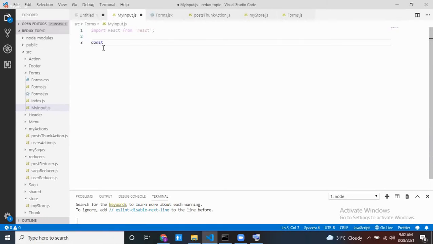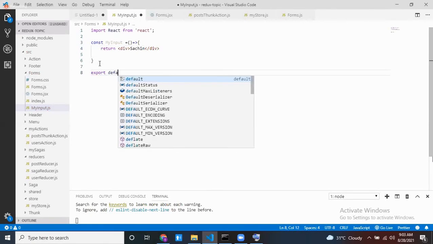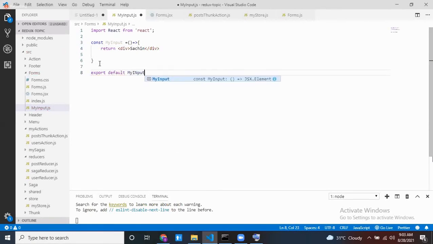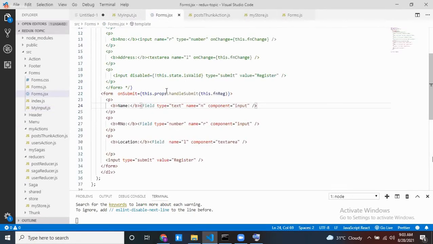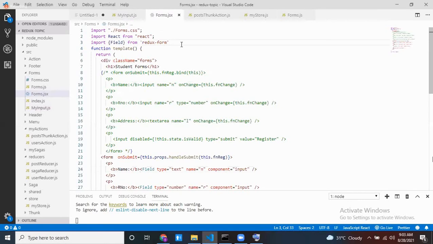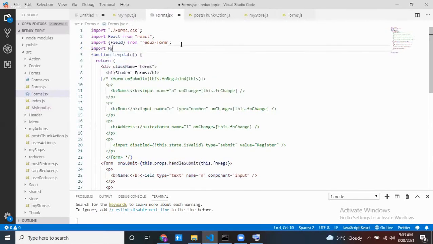Now come here. Constant. What is that? My input. Okay, done. Return. Searching. Okay, now you have the transcript. Export default. Okay. Now come to my form.js. Can we get my input? How do we get my input, and from where?